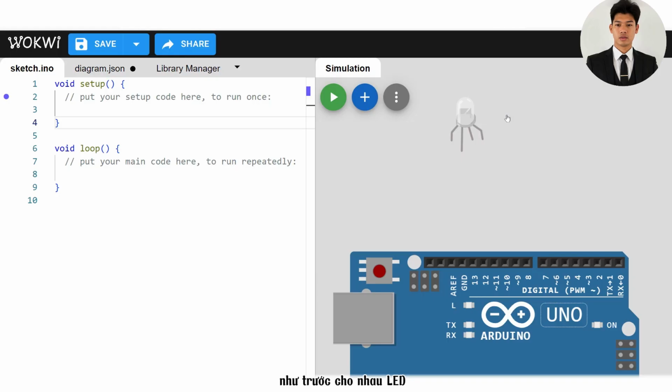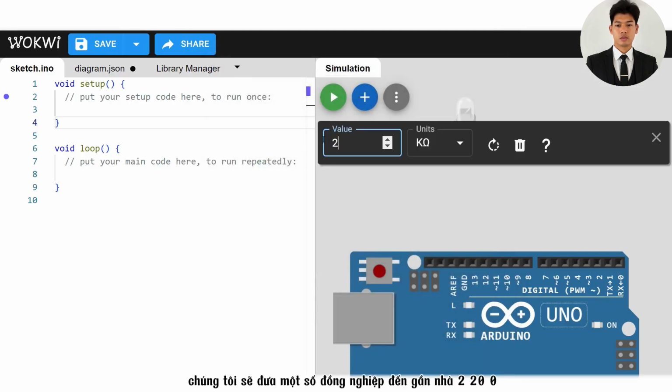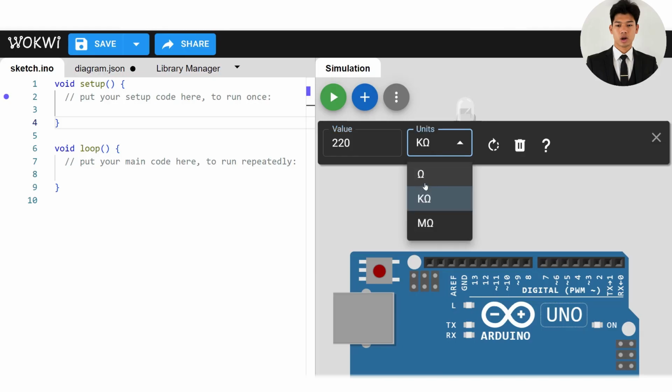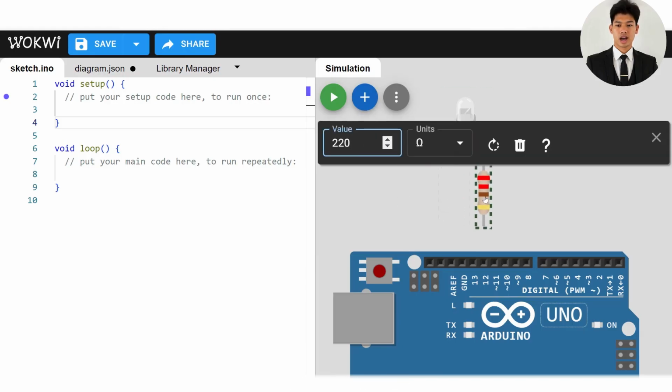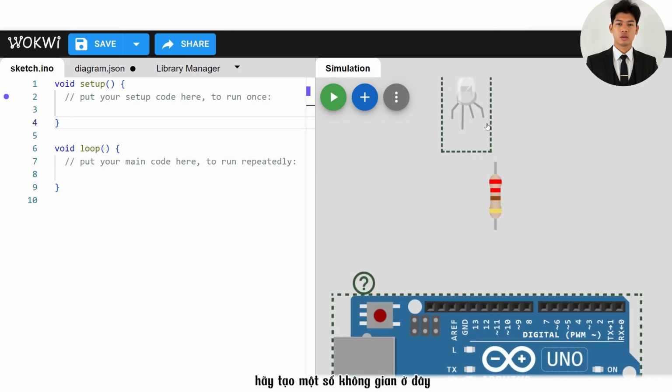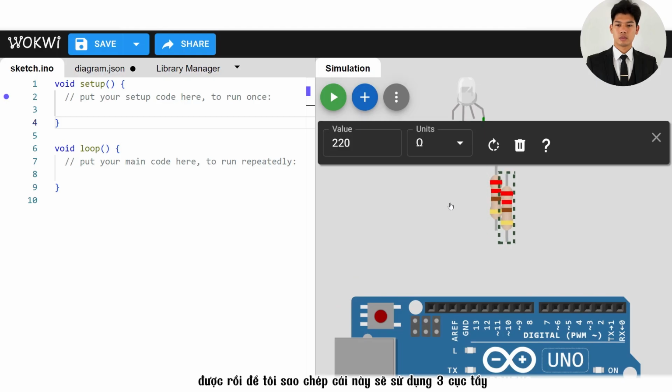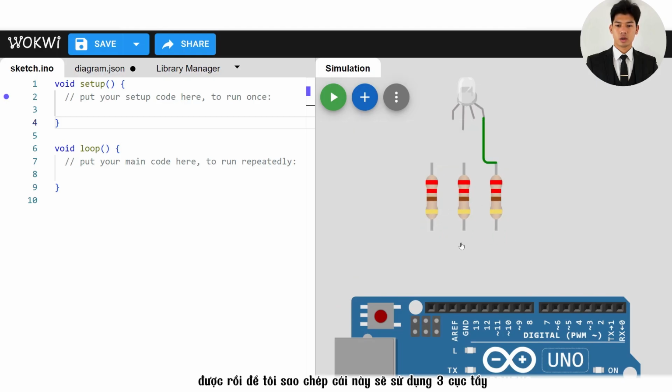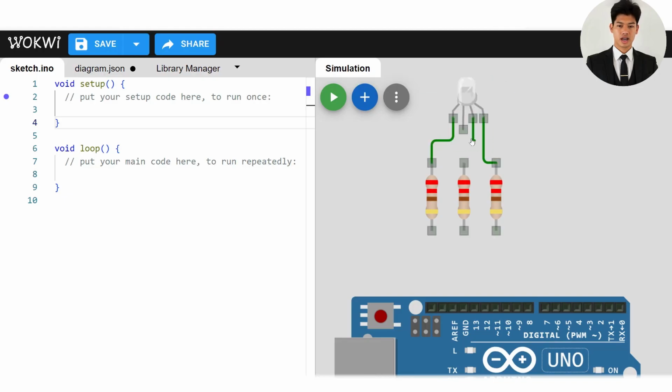As previously, for each LED we used a resistor in series, so for that reason we'll bring in our resistor. We'll put the value close to 220 ohm. You can rotate the LED. Let's make some space here. Okay, let me copy this. We'll use 3 resistors. So the red one comes here, the green one comes here, and so on.